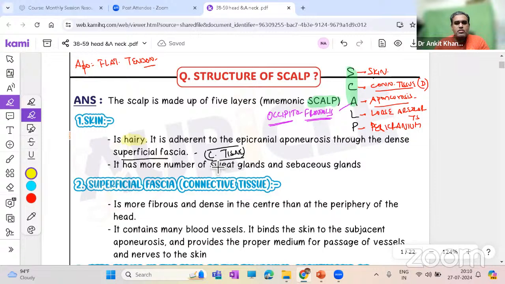The skin is hairy and fine. It has a large number of sweat glands and sebaceous glands. So whenever you are going out in an environment where it's very hot and humid, there's a lot of sweating, not just over the face but also over the scalp. Suppose you are wearing a tight hat.